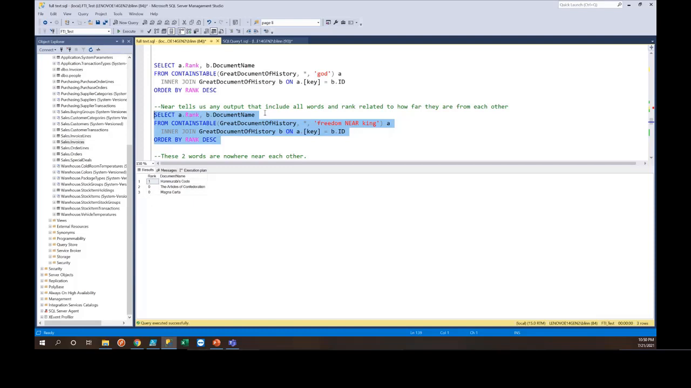If you do a near in your where clause, it's binary. It either says yes or no. And so it will say yes, even if you pick the first word and the last word and they're 10,000 words apart, it's a yes. They're both in there. It treats it like an and, and it will show it to you.